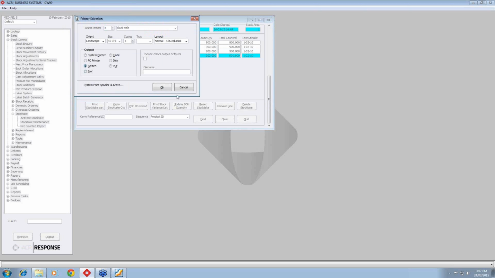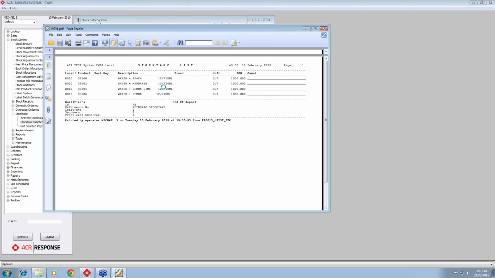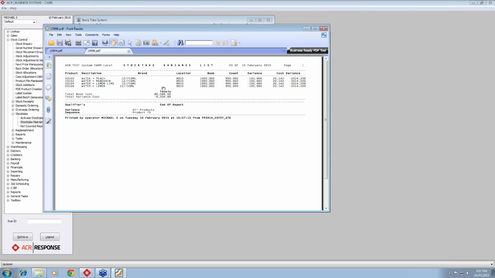So let's quickly generate this to screen and have a look what it looks like. As you'll see here, it shows you your product ID and your description, the location, your book count, your physical count, the variation, what your cost was at the time the count was done, or that the stocktake was updated, the variance value, giving you a total book value and a total variance value for the products.